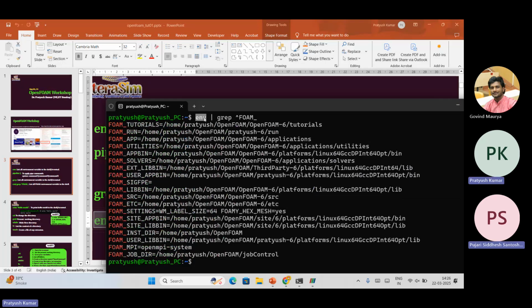So I think you now know the env command, what the pipeline is, and what the grep command is. While you are going to the solvers, this grep command is very important, and maybe we will see it in tomorrow's tutorials.